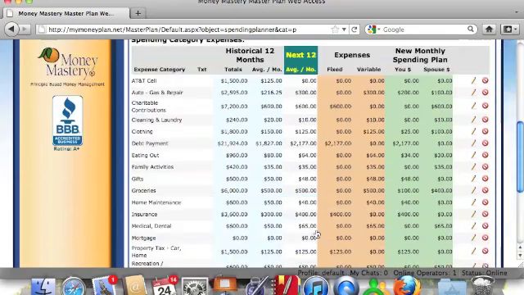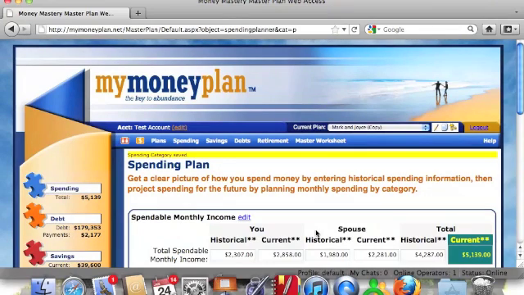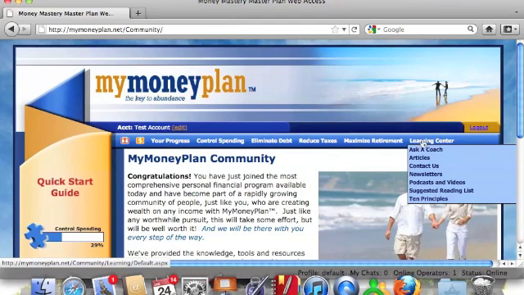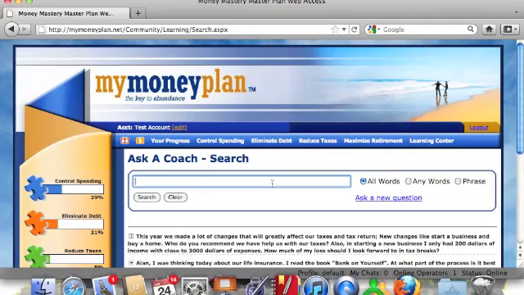We want to let you know that there's a feature in mymoneyplan.net that we'll go into later, but it's called Ask a Coach. If you have any problems with this, all you need to do is click on this icon right here, go to the Learning Center, click on Ask a Coach, and then you can submit any questions that you have. If it's something that's very urgent or very pressing, you can go ahead and call us as well, but this is the easiest and fastest way, and we'll respond to you within 24 hours.